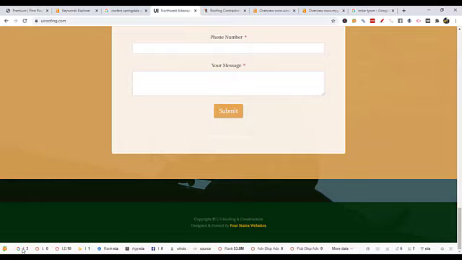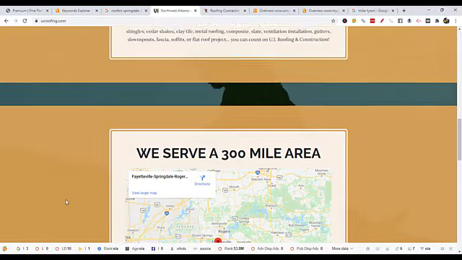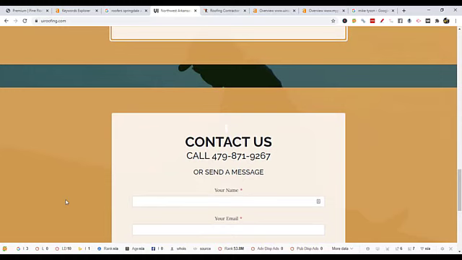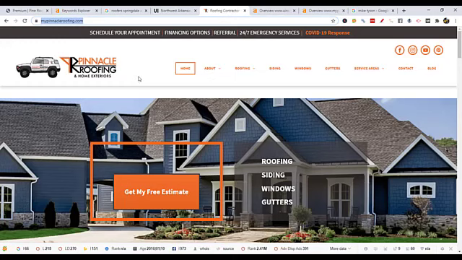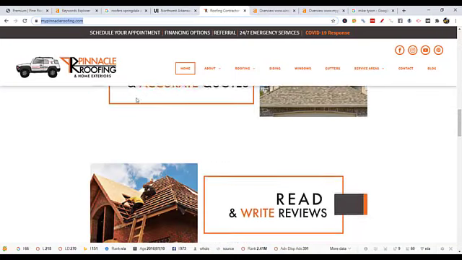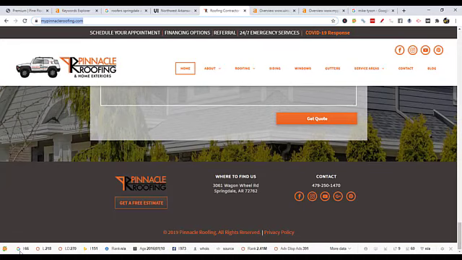Furthermore, you guys only have three pages, so not only do you not have a lot of words on your page, but you don't have a lot of pages with information at all. If we were to check out Pinnacle Roofing, they've got a couple paragraphs here at the top, a couple paragraphs here at the bottom, and they've got 66 different pages. So they probably have a blog or something that they're posting every single month, getting Google to come back.